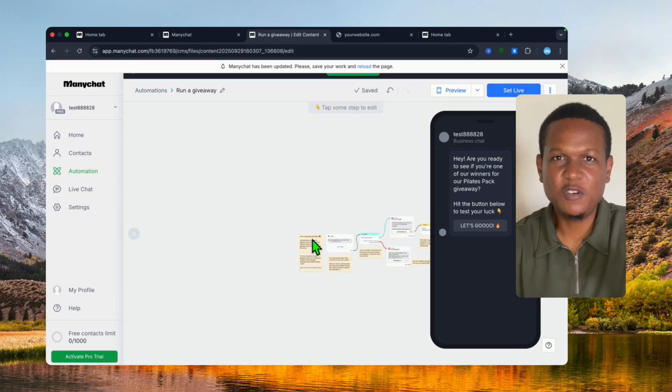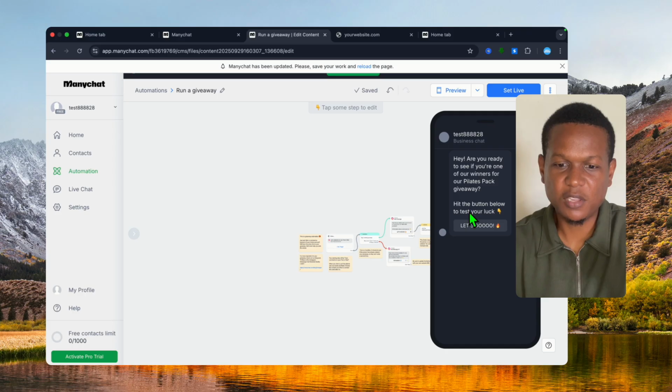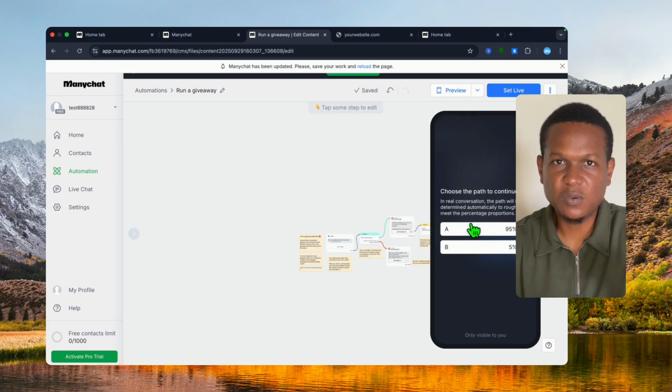How to set up giveaways on ManyChat, or how to run Instagram giveaways using ManyChat. For example, someone visits your Instagram account, sees the post that you're running the giveaway on, and also the keyword that you want them to comment. Once they have commented the keyword, they'll automatically receive a DM, and then they are going to tap on Let's Go. After selecting Let's Go, from there you can choose the win probability.